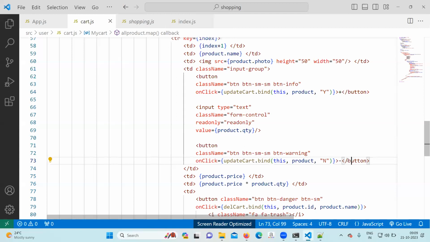So we will check a condition. If input is N, then product quantity will be decreased by 1. If input is Y, then product quantity will be increased by 1. Okay. For that purpose, check it. Click and check once. Y and N should come on click.